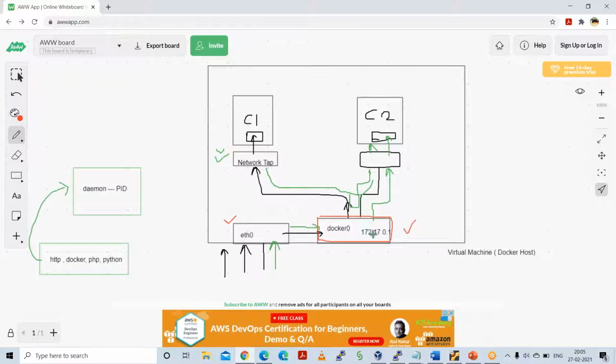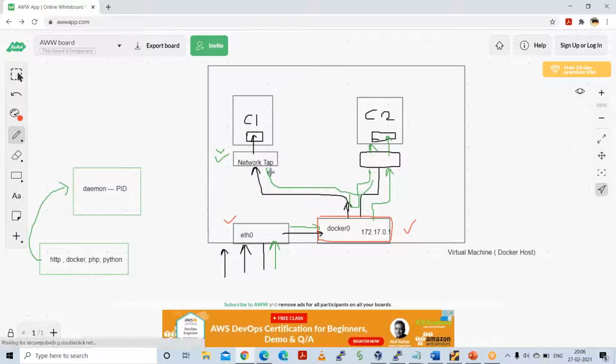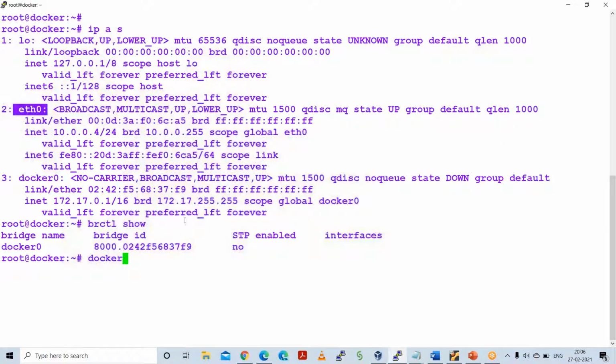So it comes with the Docker installation. Once you install Docker itself, it will create the bridge. Correct, absolutely correct. And now from this one, when I create container 1 or container 2, it will create a network tab. Now see, guys, how it gets created.